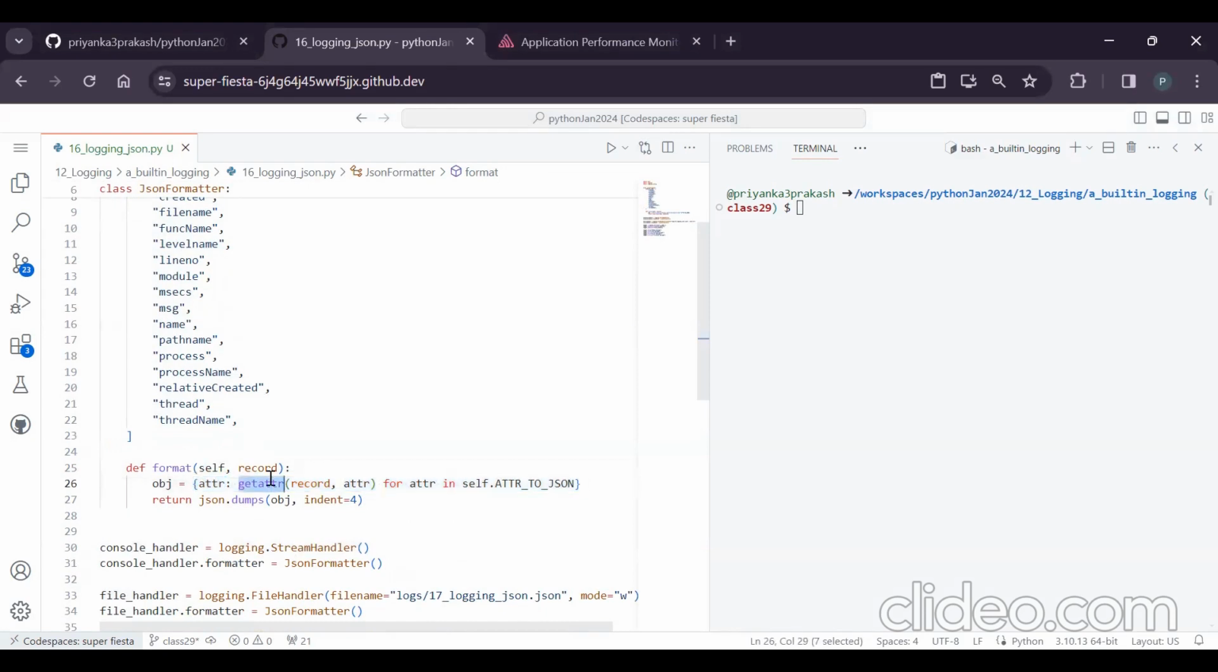From the user, get attribute. For a given record, you are trying to get all these attributes and creating a dictionary and doing a JSON.dumps. Whatever is there, it will dump to this object with this kind of indentation.